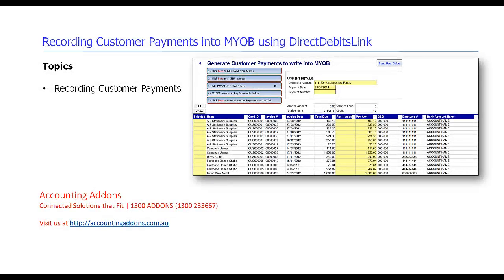I'm the lead developer at Accounting Add-ons, and today I'll show you how you can use DirectDebitsLink to record customer payments in bulk into MYOB and save you a lot of time. While MYOB provides the functionality to record customer payments manually, it does not provide any functionality to record it in bulk. In a direct debit scenario where you might have thousands of customers paying you via direct debits, it becomes hugely problematic because recording those payments into MYOB becomes a huge impost in time.